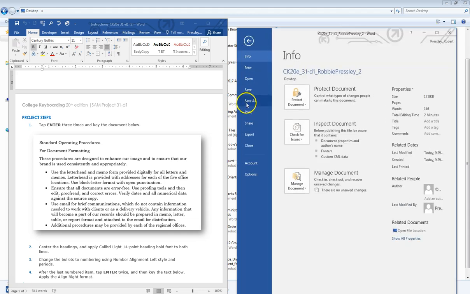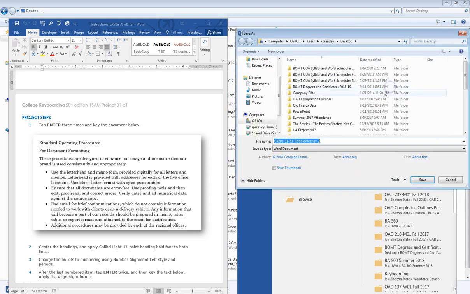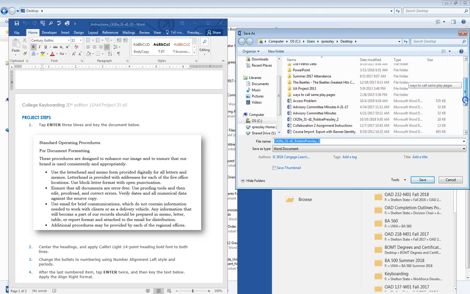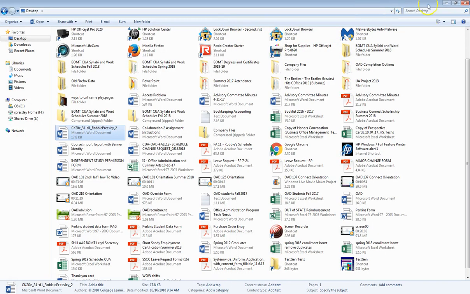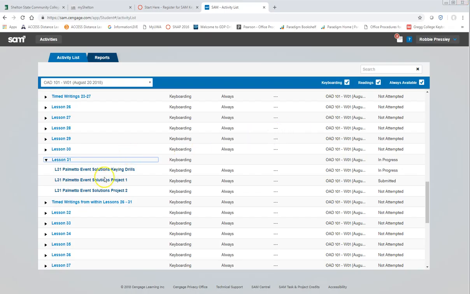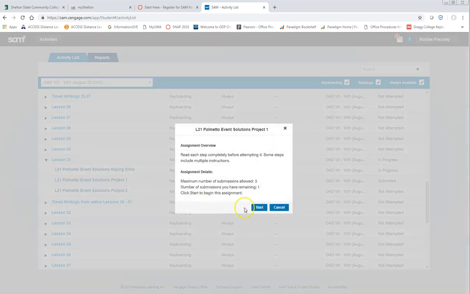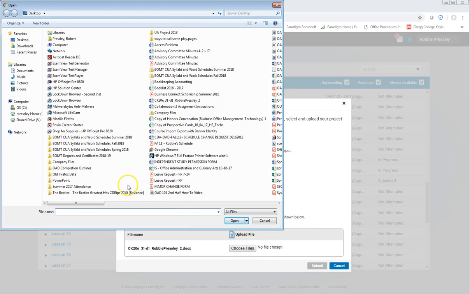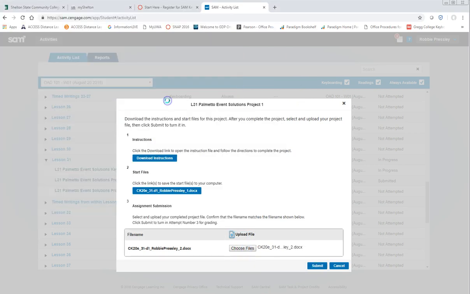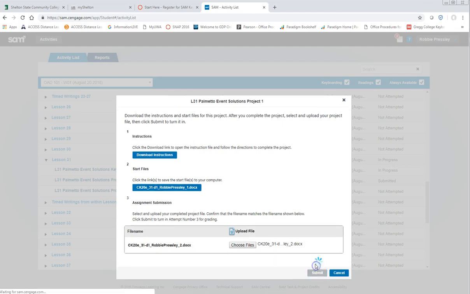So I'm going to hit File, Save As. I'm going to go to my desktop because this is where I was saving it. And just want to double check to make sure this is what I want to save it as. So, okay. So now, let's try this again. Close them out. And I'm going to go here. Say I have one submission remaining because I've already done two. So I don't have to do this stuff again because I've already done it. So I should be able to just hit Choose Files now and submit the one that I made the corrections on. I'm going to submit.